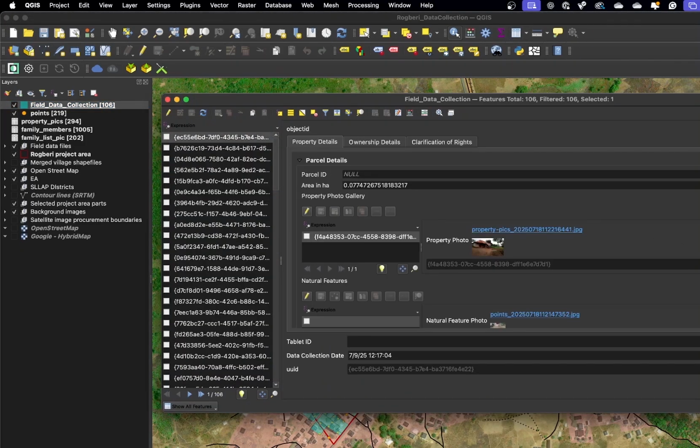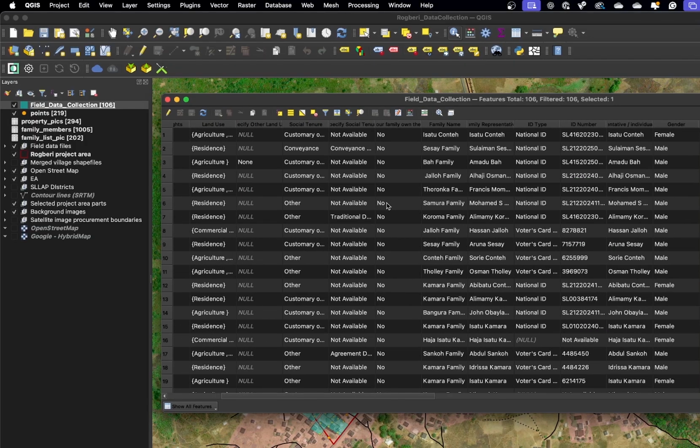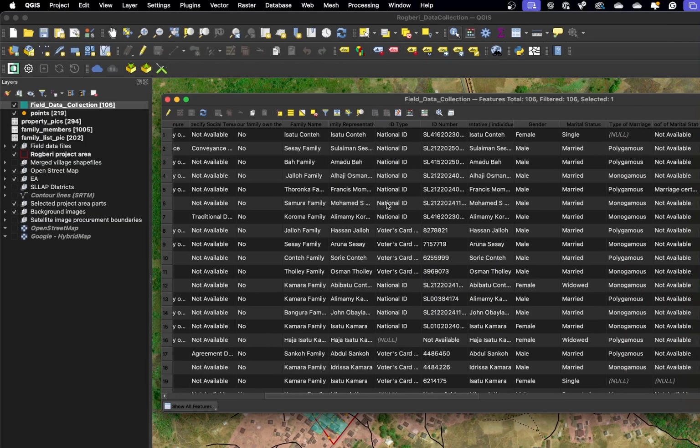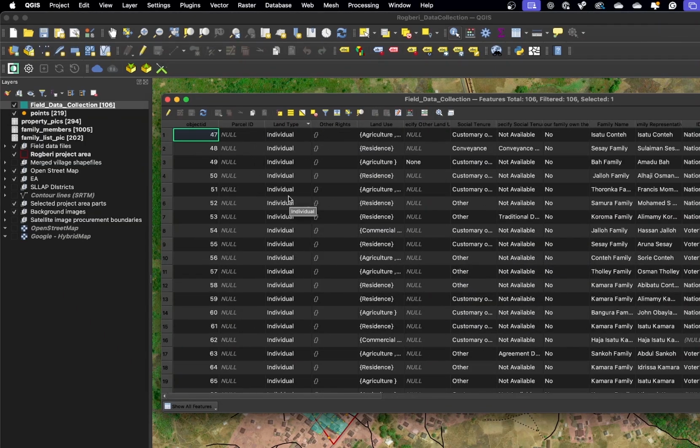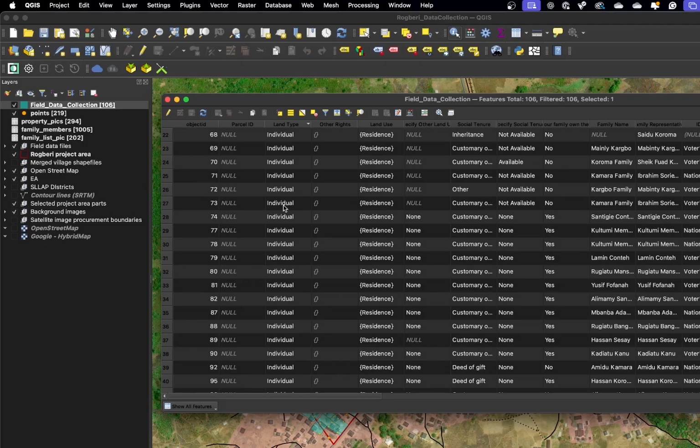Okay. If I go here and go to land type, where is my land type? Land type: individual, individual, individual. Take a look at this. You are saying this is individual, okay? Is it customary ownership? Does your family own the land? No, because it's individual. Individual, does your family own the land? Yes. How can it be individual if your family owns the land?